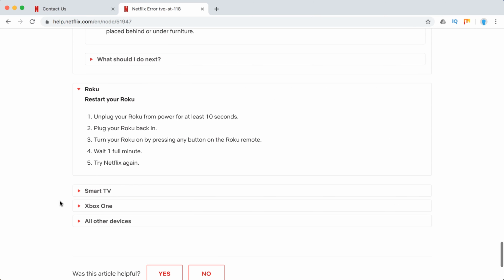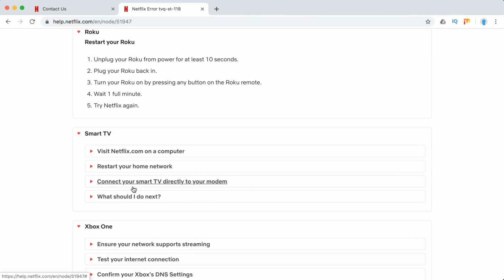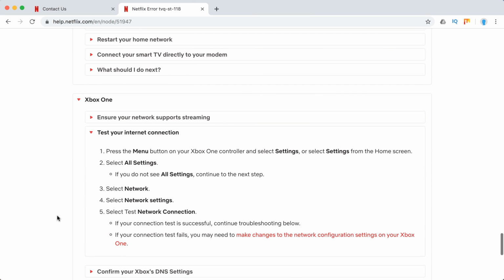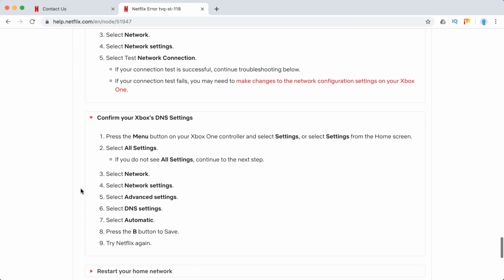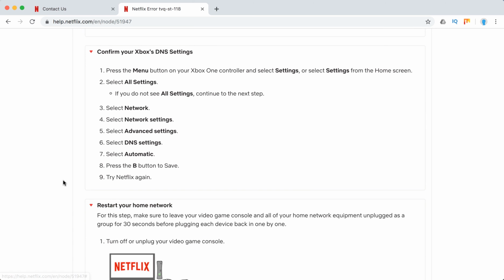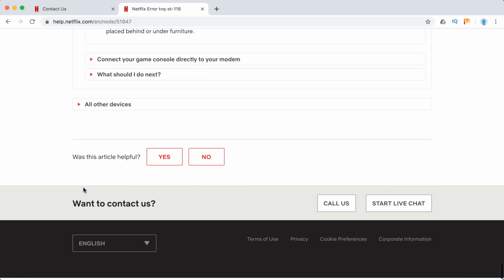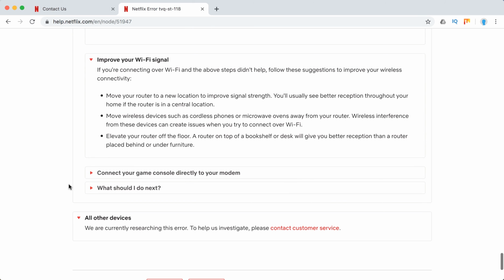Then Roku, just restart your Roku or smart TV again. Just visit Netflix.com on a computer, restart your home network, connect directly to the modem. Xbox One, it's all the same here. Again, they just recommend to test your internet connection, confirm your Xbox DNS settings, restart your home network, improve the Wi-Fi signal, connect directly to the modem. For all other devices, they just recommend to contact Netflix customer service.